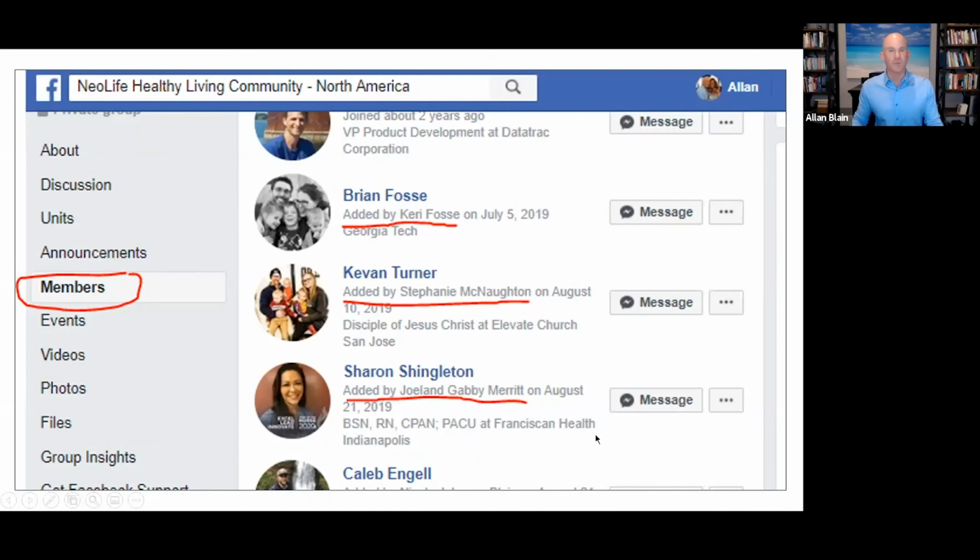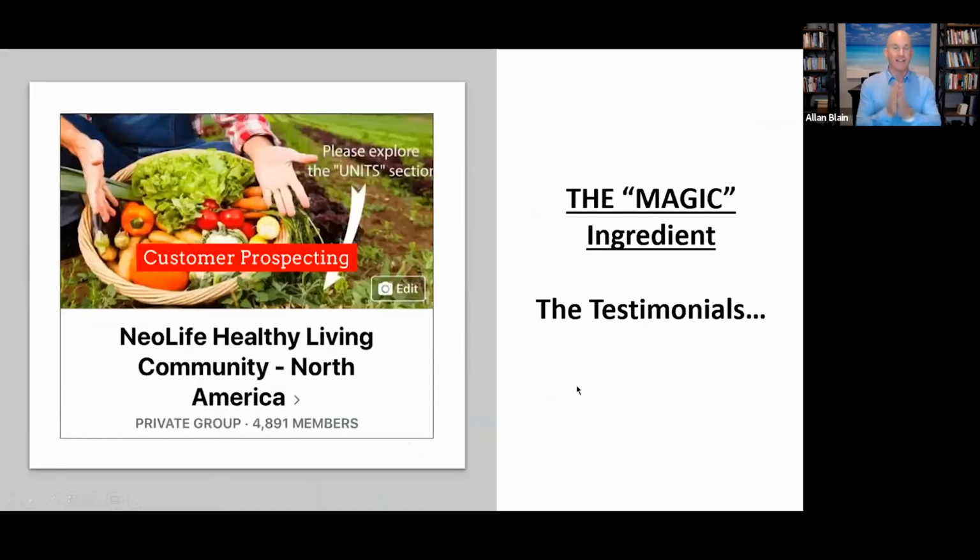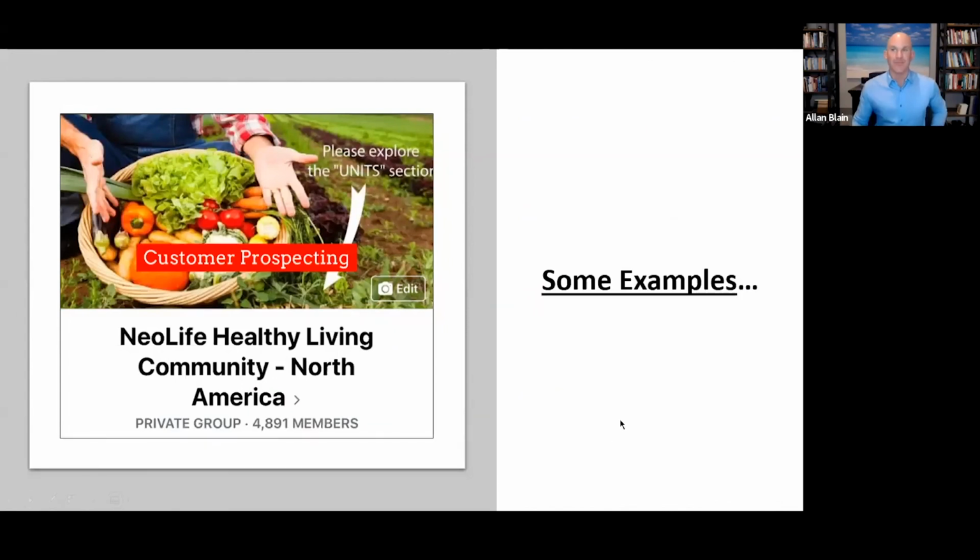So just be aware of that: don't be prospecting somebody or messaging somebody in the group that wasn't your prospect. Click on members and search their name, and you can find out whose prospect they are. Real simple. Okay. So again, the magic ingredient, the secret sauce, as I like to call it, are the testimonials. They're the testimonials. So let me give you some examples.